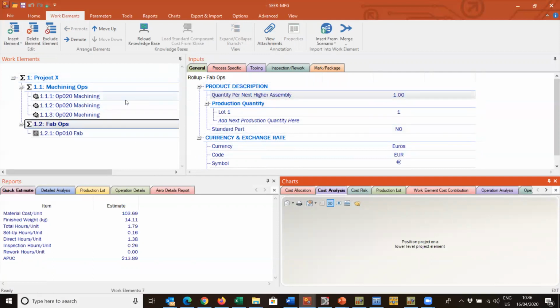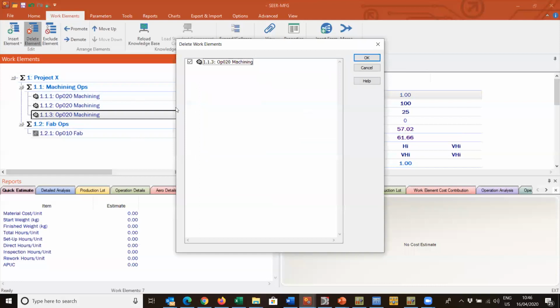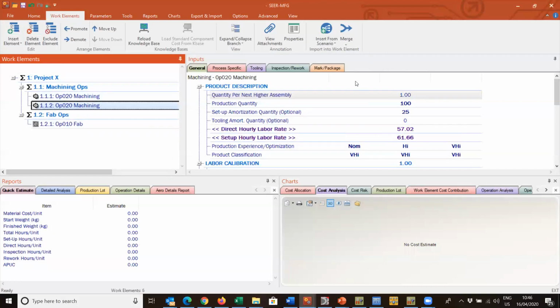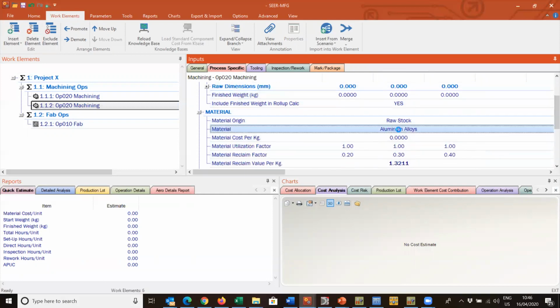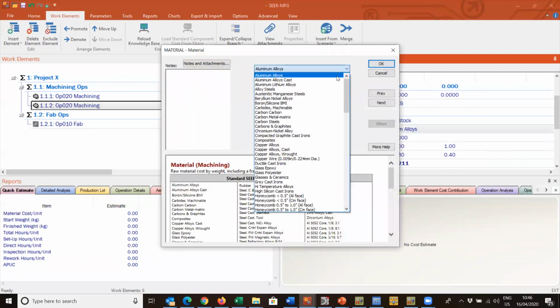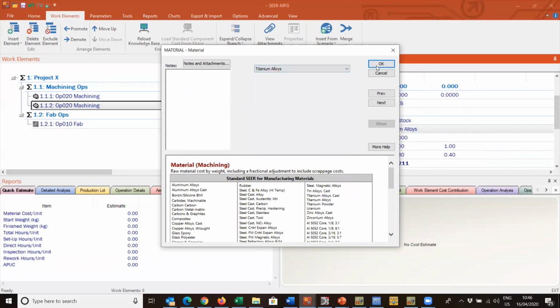So that was one of the parameters I'd missed there. So across the top, I can say we don't need that one. I can delete that work element. It's going to give me a warning. Click on OK, and that will disappear. Let me just do something quickly. I'm going to make this one out of another material, something very different, titanium alloys.